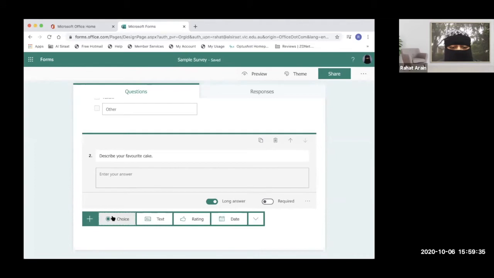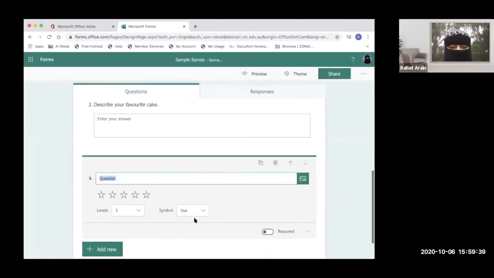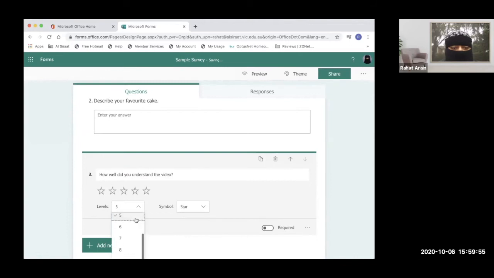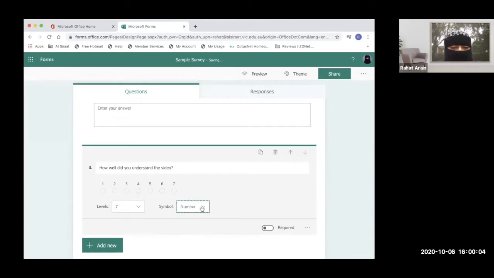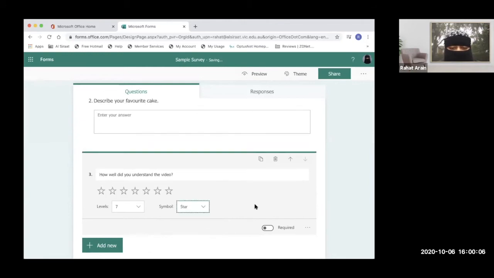Let's add in another question with a rating this time. I don't often use this, but let's put in a question here. And obviously you can select how many ratings you want to go up to. Here you've got 5 stars, but you could put more. Let's go 7. And you could change it to a number if you needed to, but let's just stick with the stars. I like the stars.